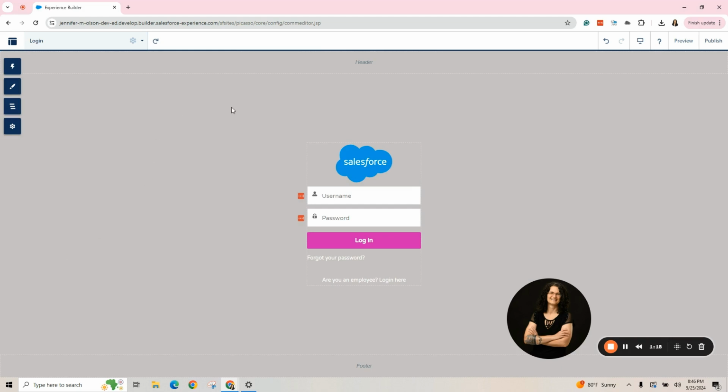The background is typically a Salesforce blue. I just happen to change the background on this. There are some things that you can do to make it more your brand and look nicer. One of the things is the background here. You can keep it as a solid color.